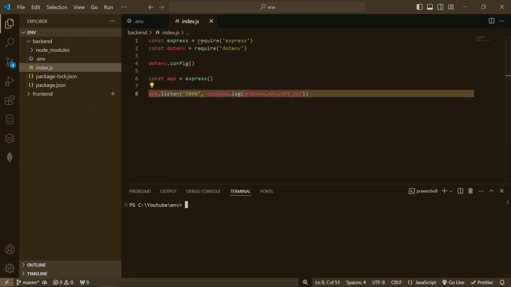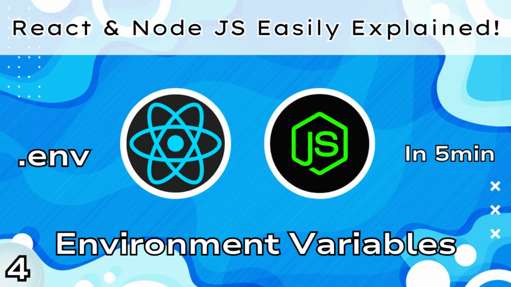And to run this, we have to cd backend, so that we target the backend, and after targeting the backend, node index. And if your backend is already running, terminate it and restart it again to see any changes. And there we can see the value of our environment variable is consoled. And that was it about creating environment variables in React and Node.js.